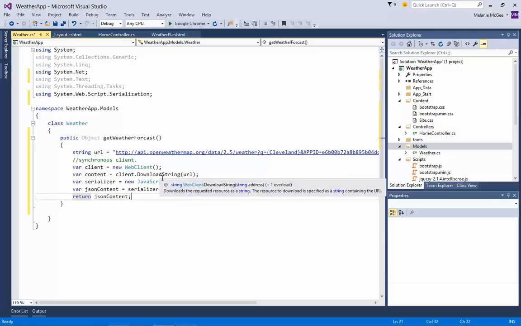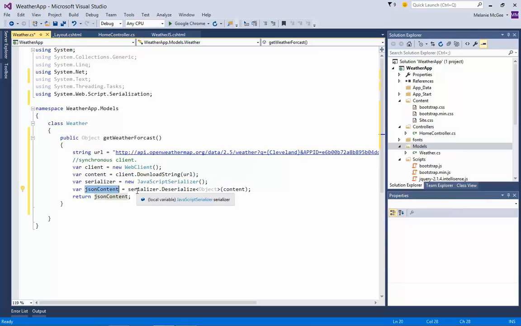Okay, so that's creating the serializer. Then I have another variable called JSON content, and it takes this serializer and uses the method Deserialize with a whole bunch of objects, and it's passing in the content.